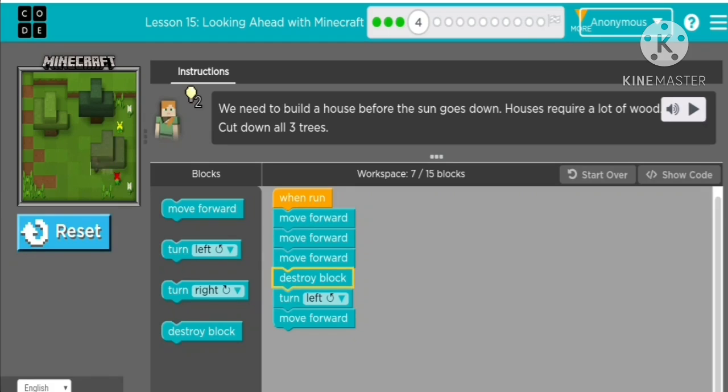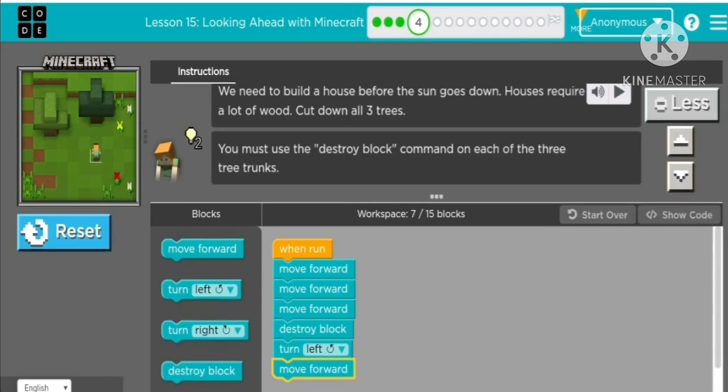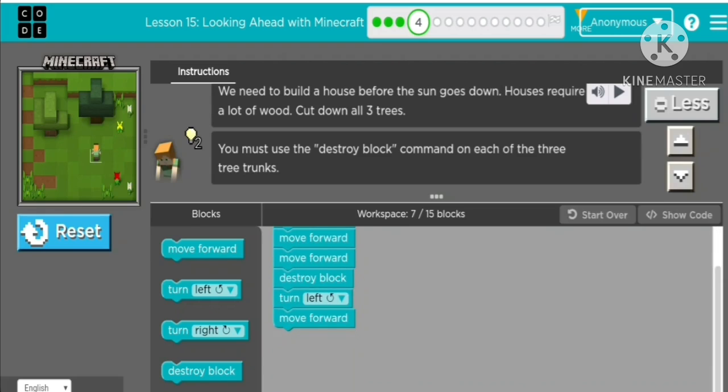Okay, the program we've been given allows us to chop down just 1 tree, so we still have 2 more trees to go. Okay, so what do we do next? What will Alex do next? Can you guess? Can you? Okay, now let's see. Alex will need to move forward. Alex will need to move forward again.